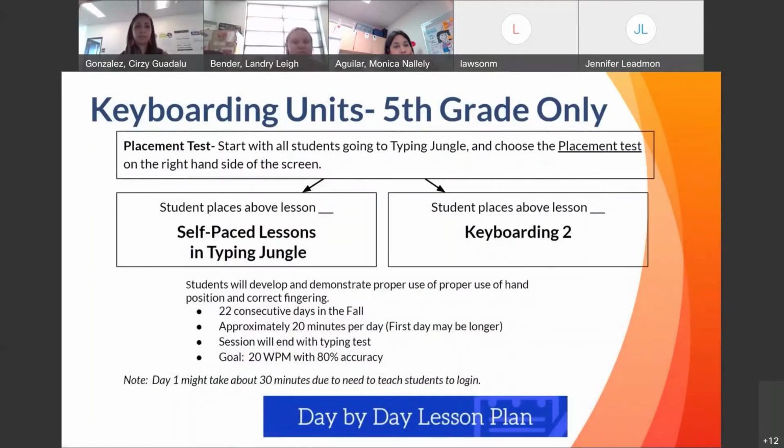For fifth grade, we kind of explain here that they have 2 courses assigned to them, and when they sign into Typing Club, I have screenshots later. But basically, they're going to start in the course called Typing Jungle. They take their placement test. If they reach the goal of 20 words per minute with 80% accuracy, they can continue in that course and just randomly do the lessons as they want. If they don't meet that goal, then they go back to Keyboarding 2, and that's where they continue the lessons with you.